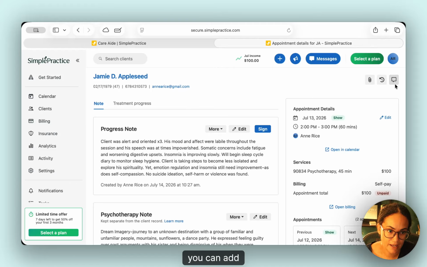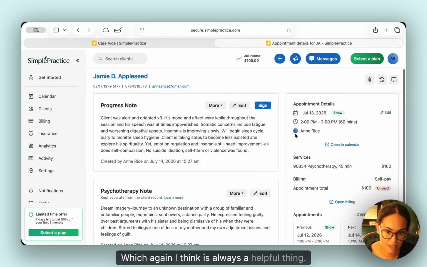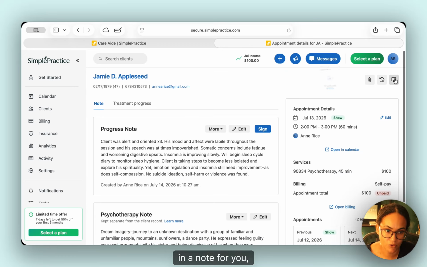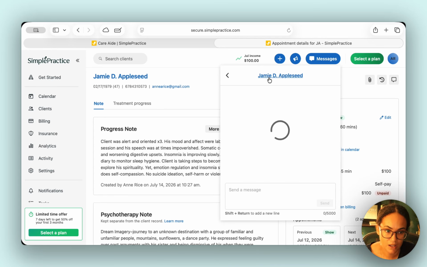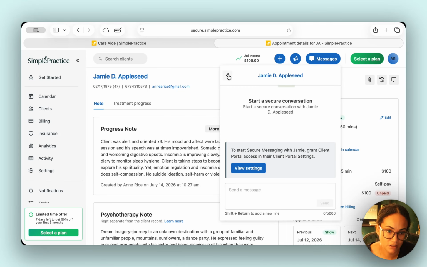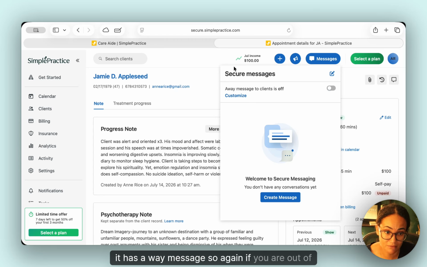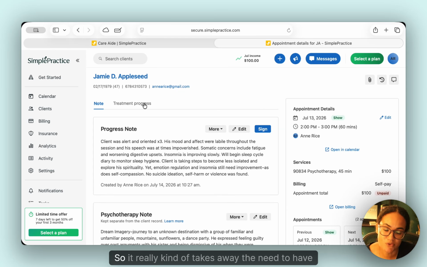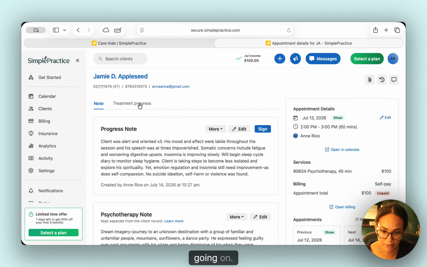You can add notes and memos and things like that, which again, I think is always a helpful thing, especially if you have a team or a scheduler or something like that who wants to add in a note for you, they can do that. It has secure messaging, so you can send a message to that client. It has an away message. So again, if you are out of office or something like that, you can turn that on and they would be notified that you are out of office. So it really takes away the need to have any sort of email going on.